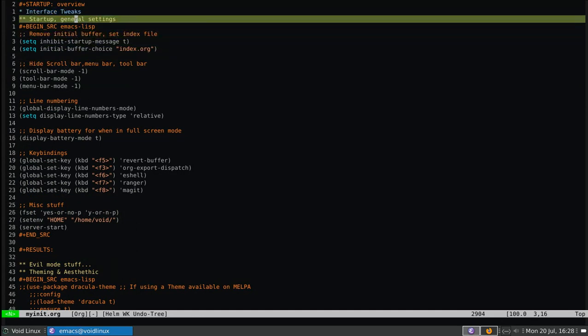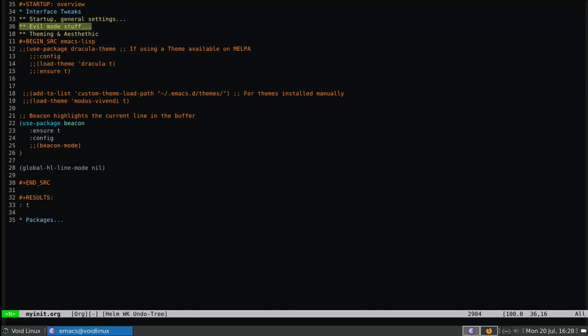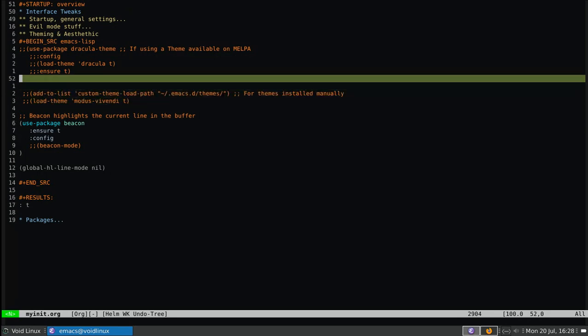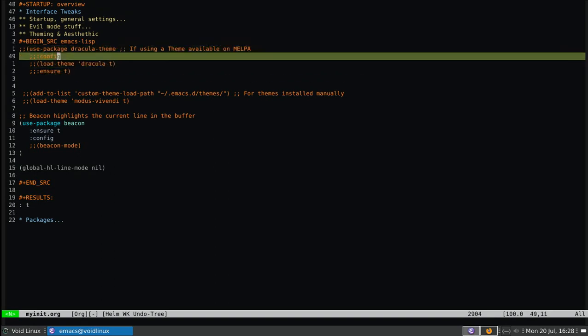And now getting to theming. Theming is also very important for Emacs, and there are usually two ways to deal with it. You can either install your themes from Melpa, which depends on whether or not the developer of the theme has put it up on Melpa, or you can just download it from source.